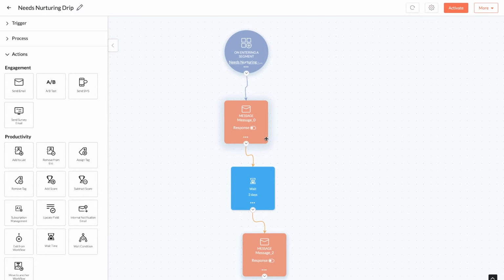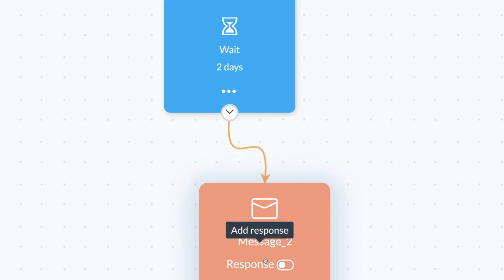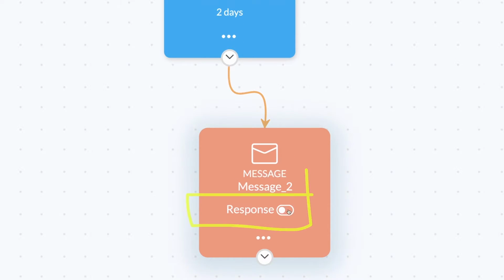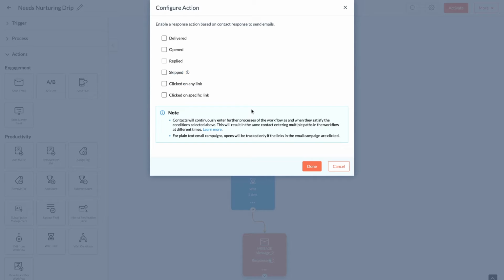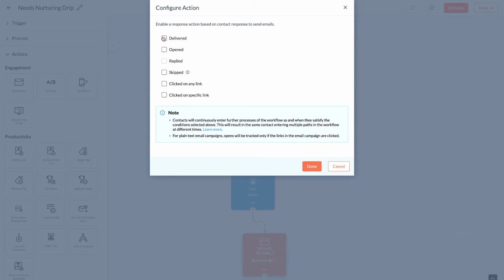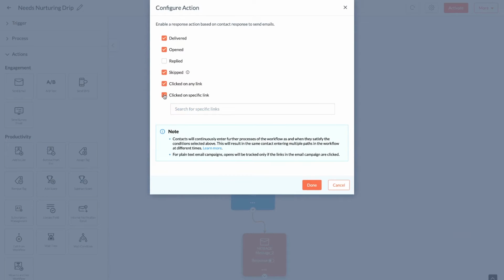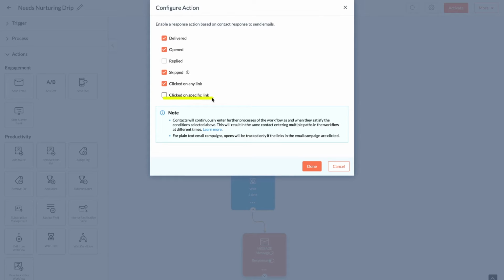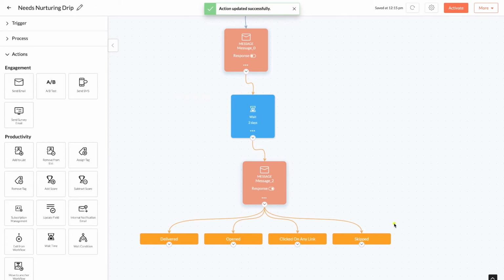Okay, so now that we've got that, I'm going to show you this response section right here. What is this all about? If I click on it, you can see I can configure actions based on the recipient activity. So recipient, the person who you sent the email to, right? So if I enter this drip, send an email to me, I can now split the path based on if it was delivered, opened, skipped, clicked on any link, clicked on a specific link. I'm not going to do clicked on specific link. I just want to show you that now I can split the different paths based on interaction.